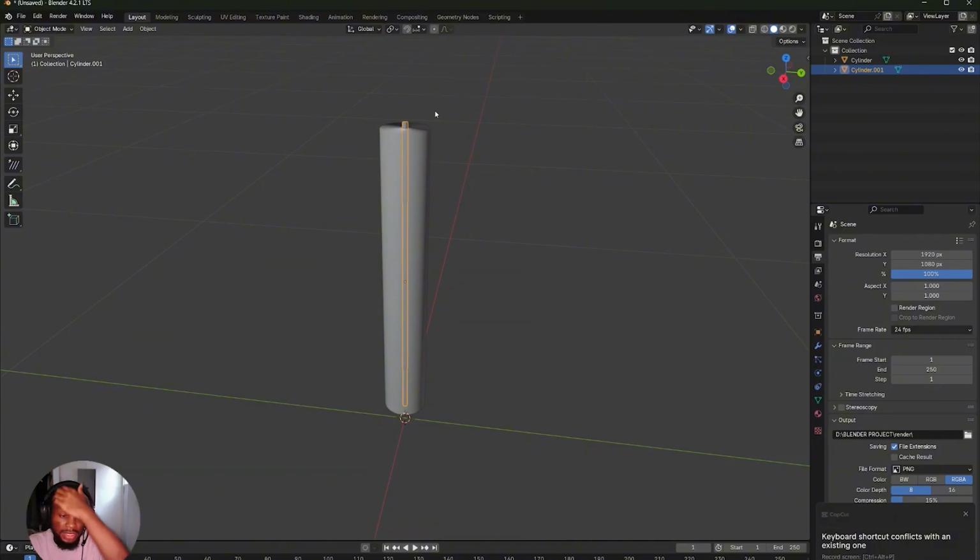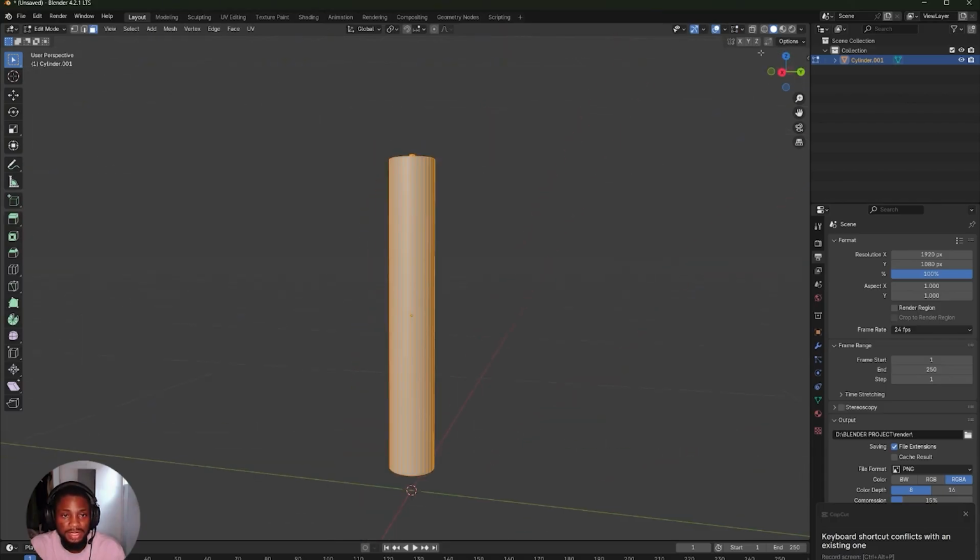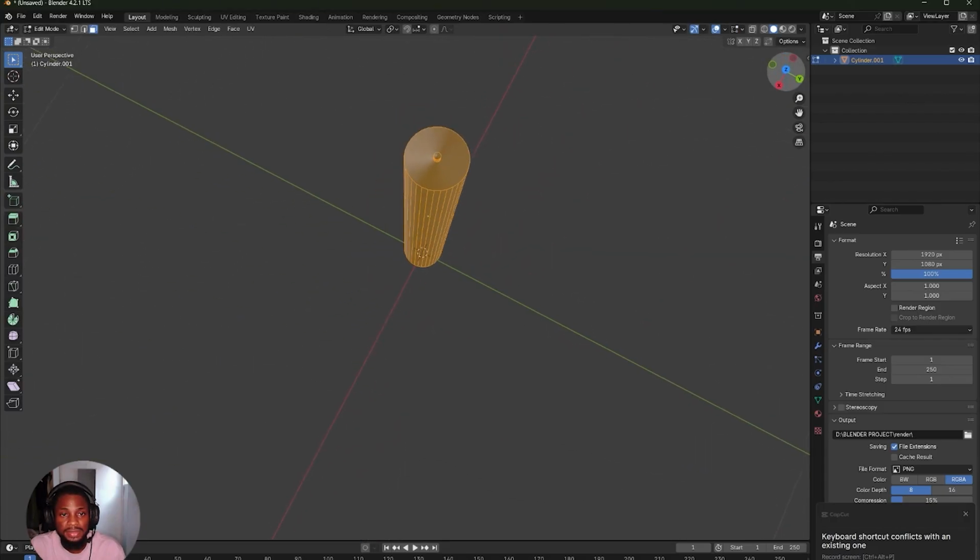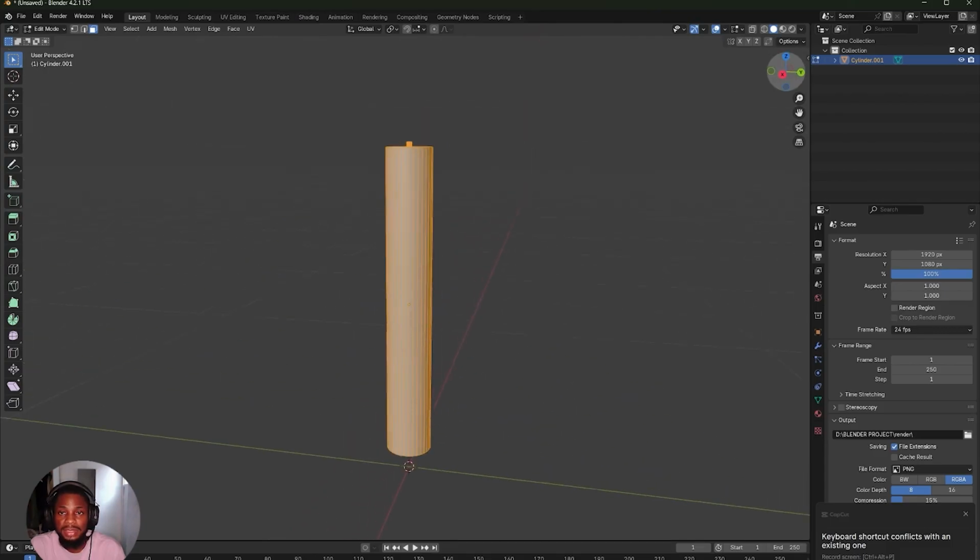So the next thing I'm going to do is let me send this together and Control J. Control J is to join the mesh together, and I hope it looks good. Yeah, let me see tab mode. So we should have something like this. Okay.